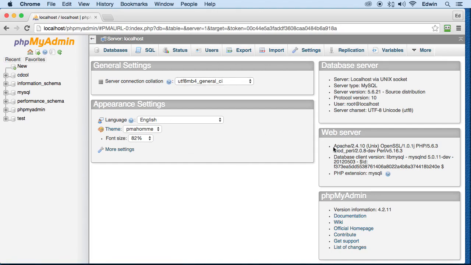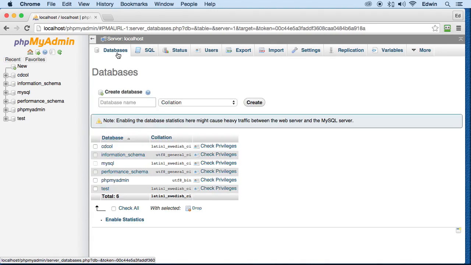I'm going to give you a little tour of the options, but just know that you will have all the databases here. These are default databases. Don't touch any of these. They're a little more advanced than what I'm showing you, so we don't need to really go into this.